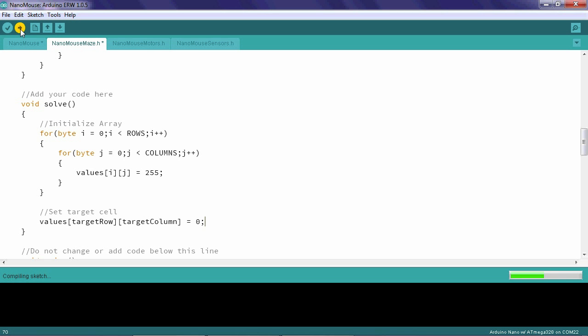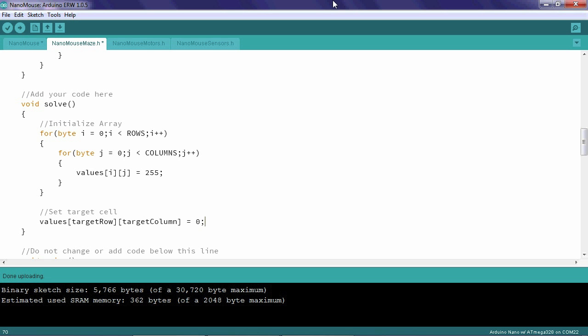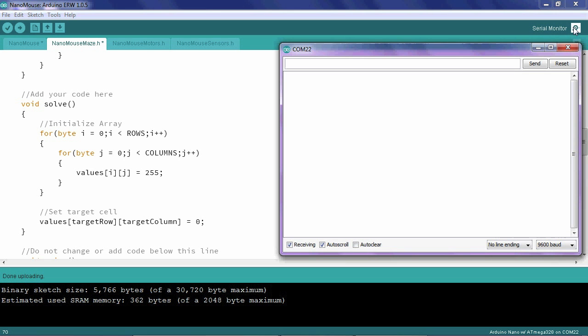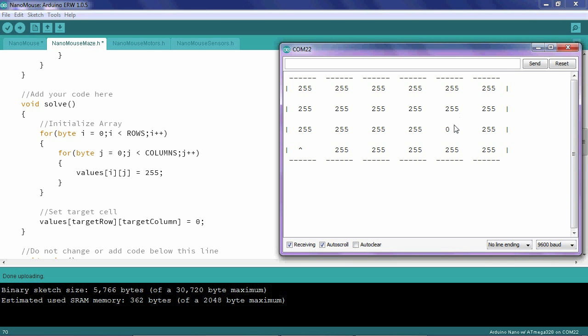upload the program, open my serial monitor, and start the program. And here you can see the target cell has been set to 0.